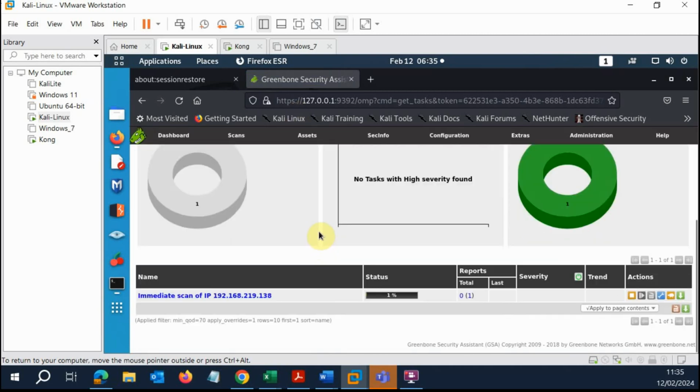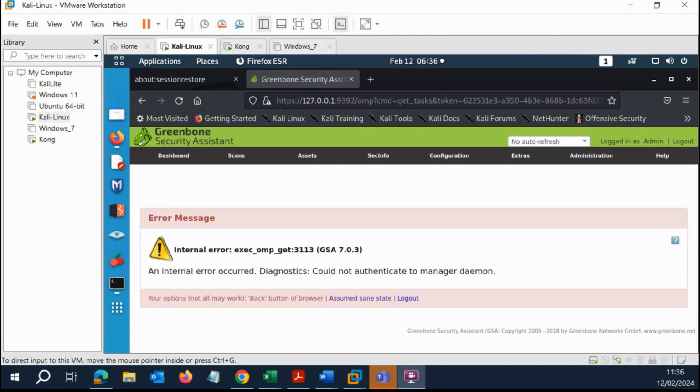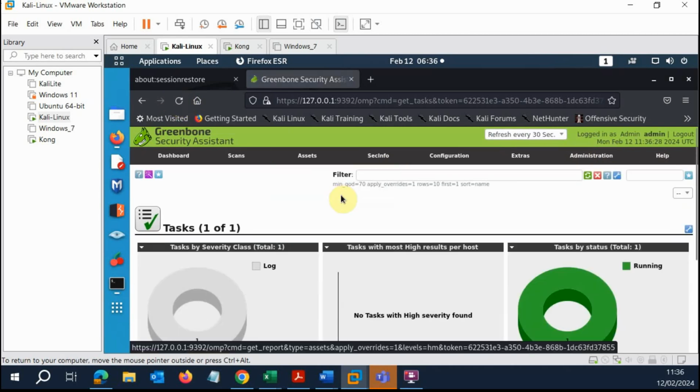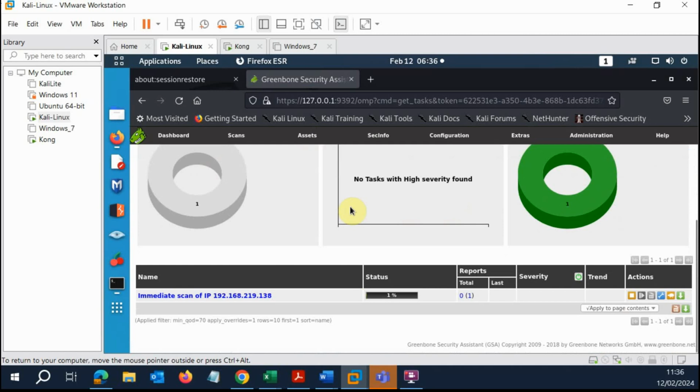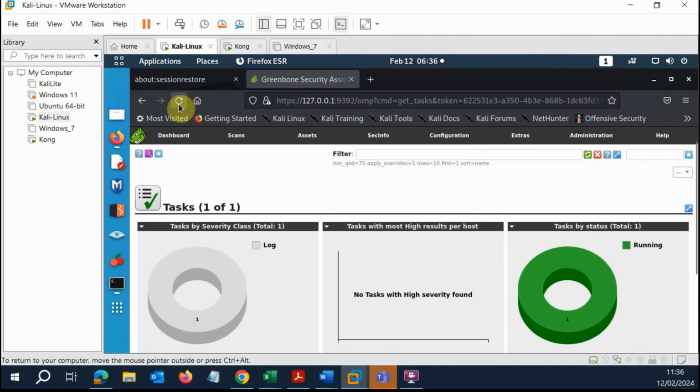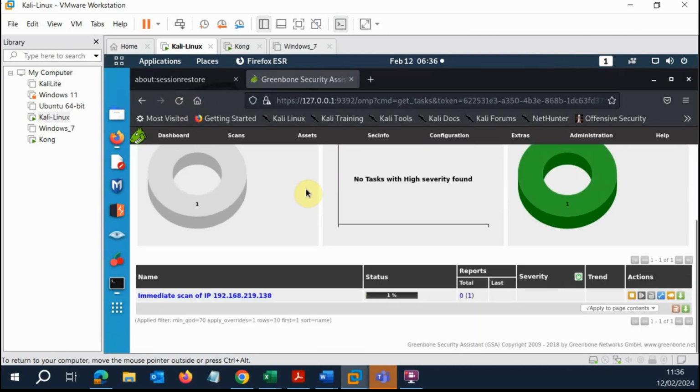So I'll come back to this when the scan is almost finished. Now, just a quick one. If you see this error message when doing your scan, all you have to do is refresh, and the page should come up again. Just click on the refresh button and everything should carry on as normal.